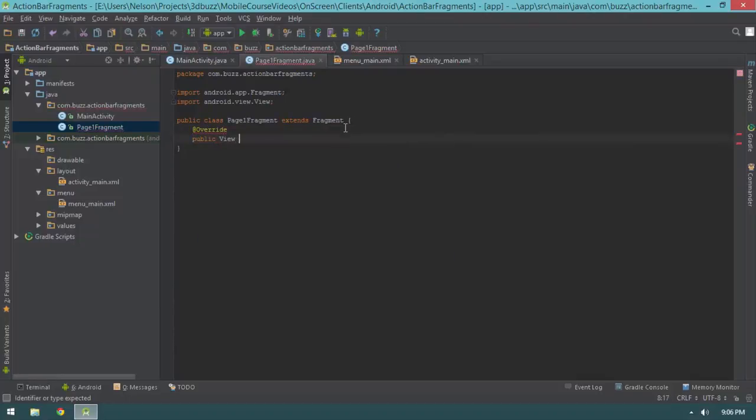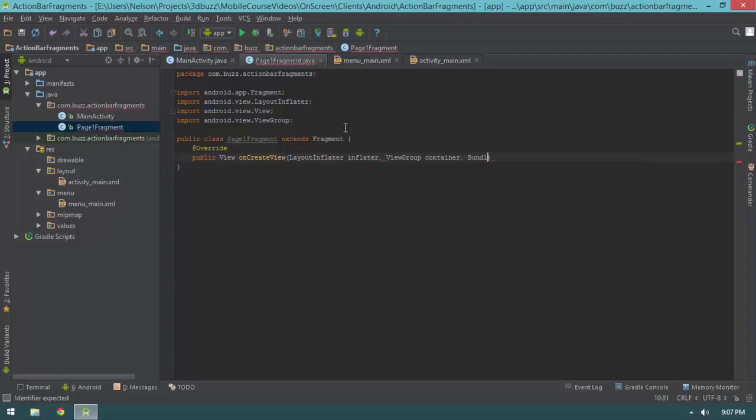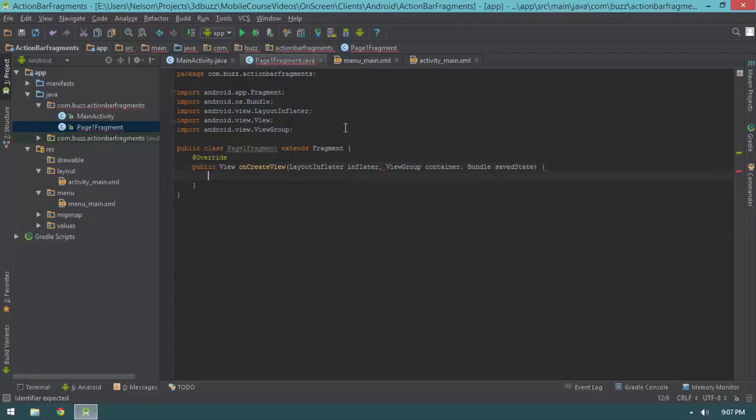So we're going to override a method that returns a view. The name of this method is going to be called onCreateView. It's going to take a layout inflater, a ViewGroup container, and a Bundle savedState as parameters.